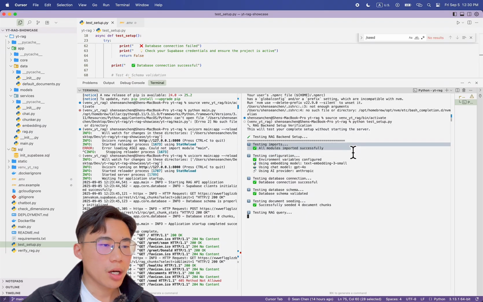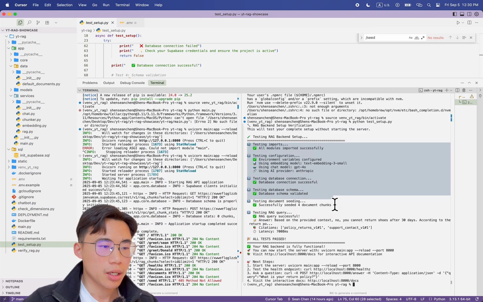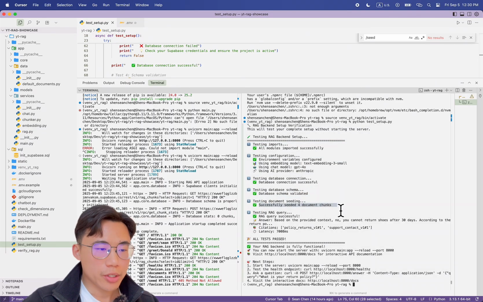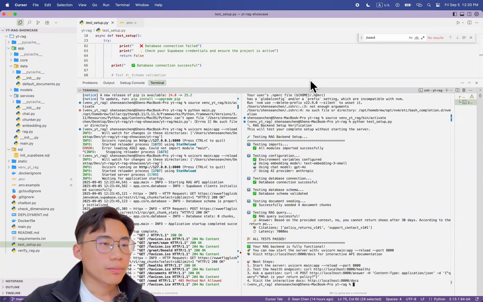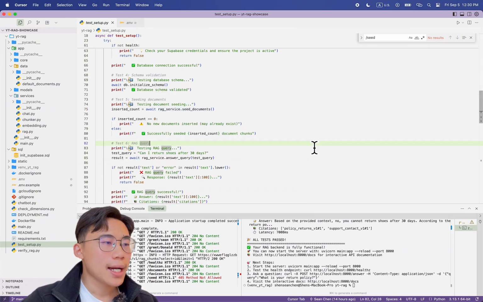So we imported the modules, tested the configuration, did the database connection, schema, documentation, seeding. You can see that it successfully seeded the 4 document chunks. And then it tested the RAG, it worked, okay? And it passed everything.